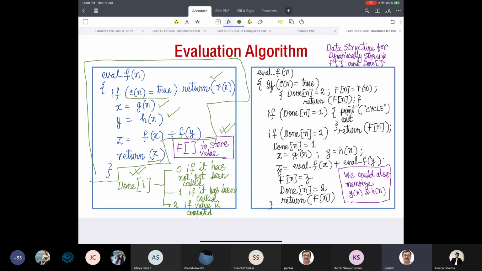Now, previously, pay very careful attention. We were writing done I equal to 0 if the value was not obtained, and done I equal to 1 if the value is obtained. But now, because of that cycle, we use three values. One is if it has not yet been called, I write 0. If it has been called, but the function has just been called, then I write 1.